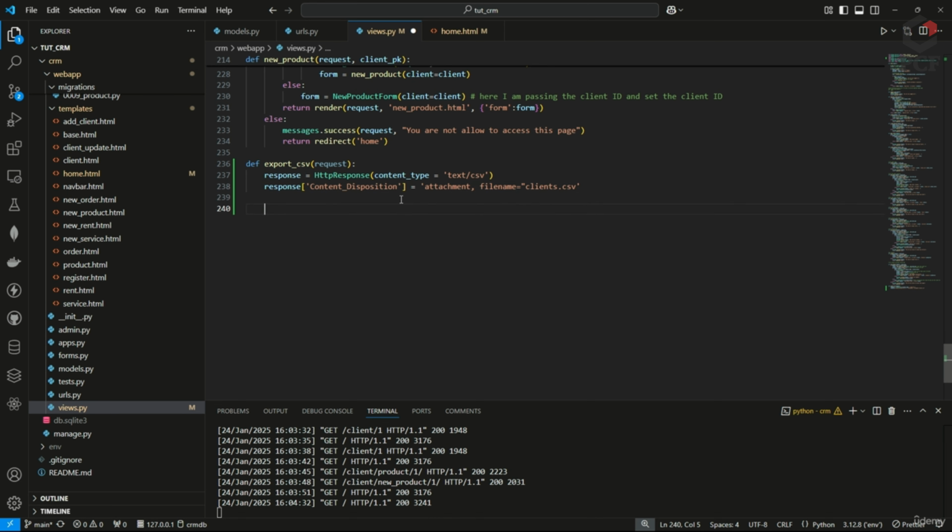First, we created an HttpResponse object with its content type set to text/csv. Then, we set the Content-Disposition header to attachment; filename equals clients.csv. This tells the browser to download the file as an attachment with the specified file name. And finally, we use Python's built-in CSV module to write data to the response.